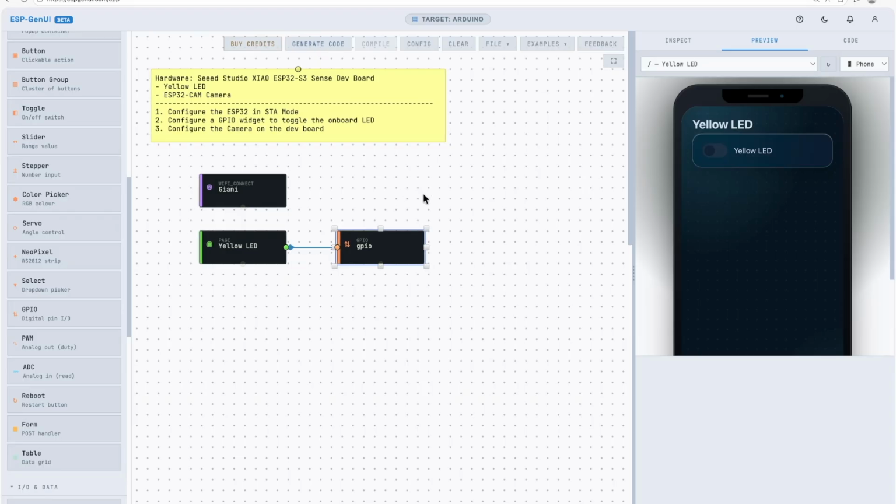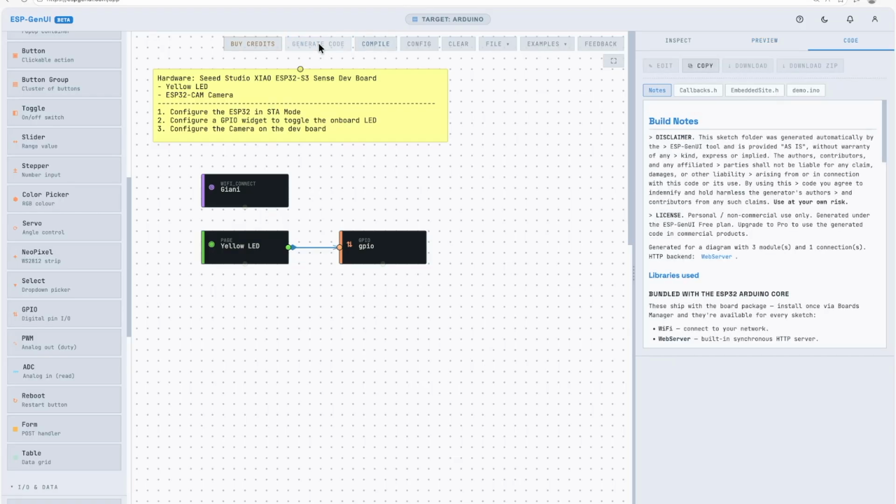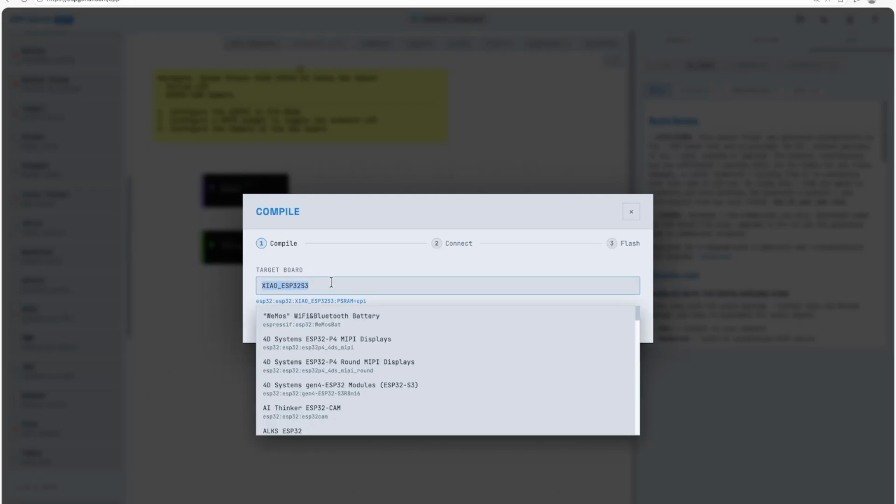Okay, and now let's try to flash it to the device. So we'll generate the code first, and then we'll compile. And there are any number of boards that you can choose from. So this is the one we're using today.